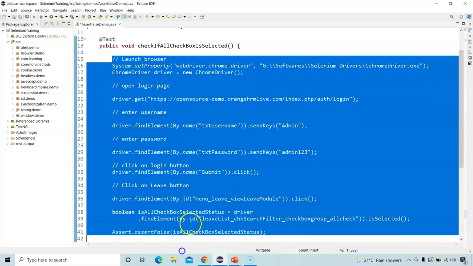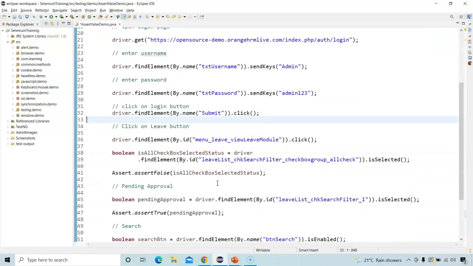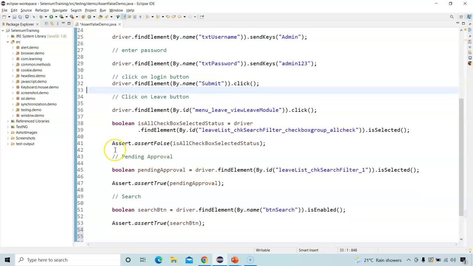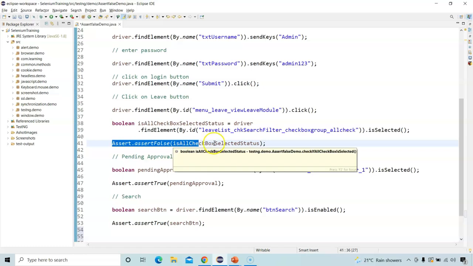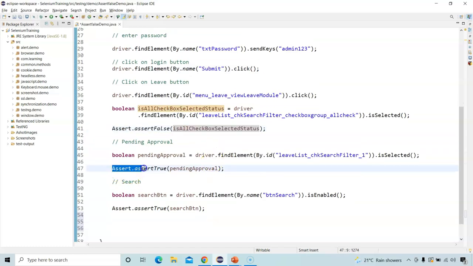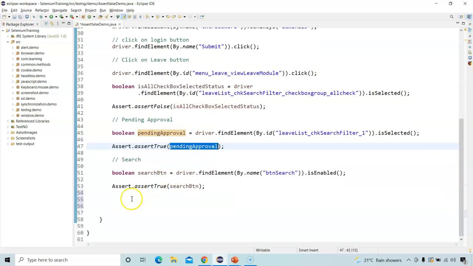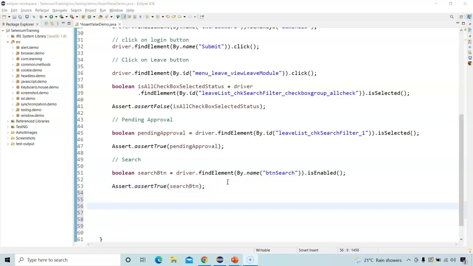So here you can notice this is the code from the previous video. Here I have written multiple assertions. This is the first assertion to check whether all checkbox is selected or not. This is the second assertion to check whether pending approval checkbox is selected or not. And this is the last assertion to check whether search button is enabled or not. So let's say after verifying whether the search button is enabled or not, I want to enter a value into the text box. So let me switch to my browser.